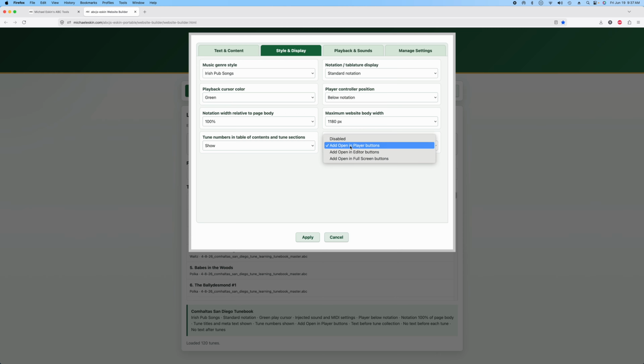And if you want, you can add buttons to each of the tunes that will then open that tune in the ABC Transcription Tools. So I'm going to go ahead and have it add a button to each tune that when you click on it, it will open that tune in the ABC Transcription Tools player.